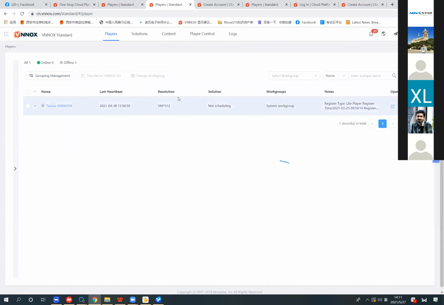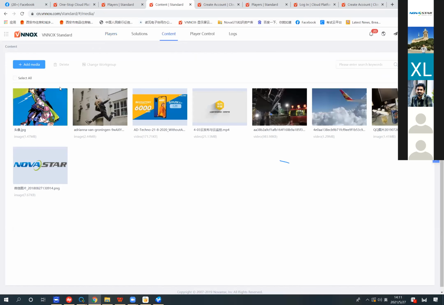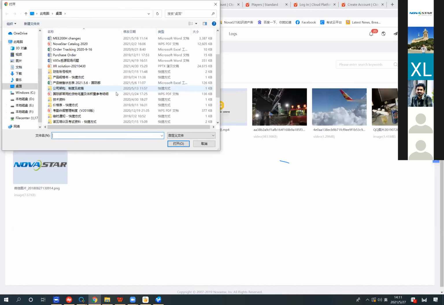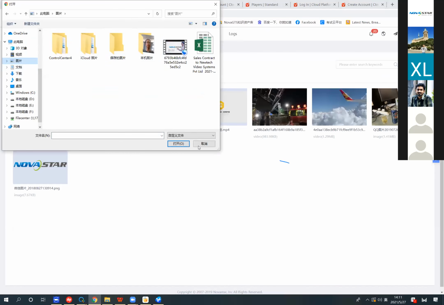And the next step is we just have to edit the content for the player to show. So then we have to upload the media files first. To do that, we just have to go to content and update the media files that are going to be used. So we just have to click add media. And here you could just add the media files, for example, some pictures or videos here.